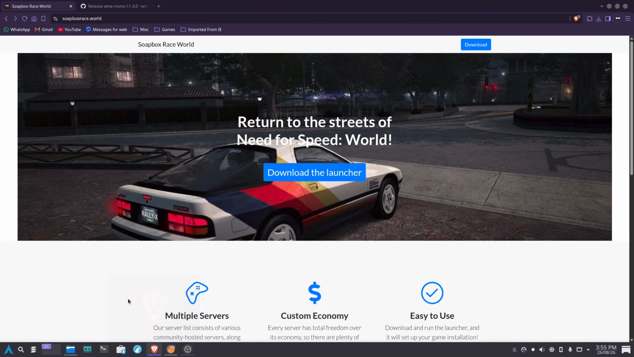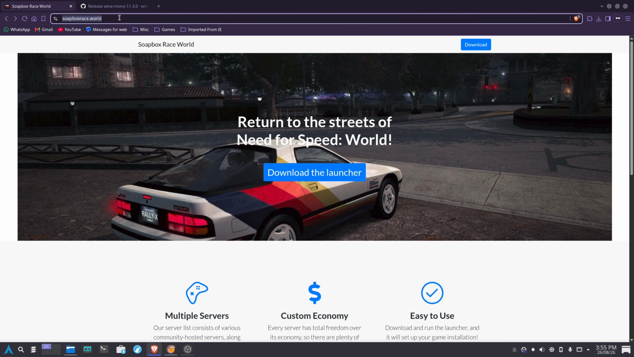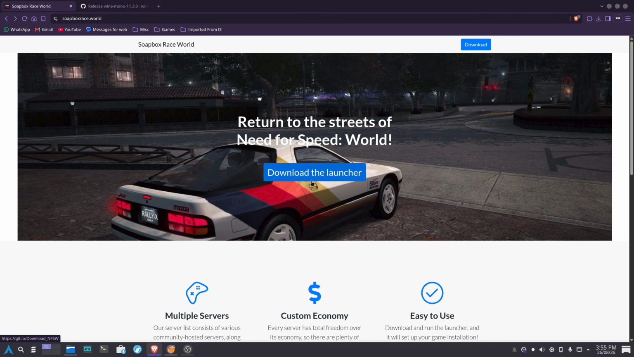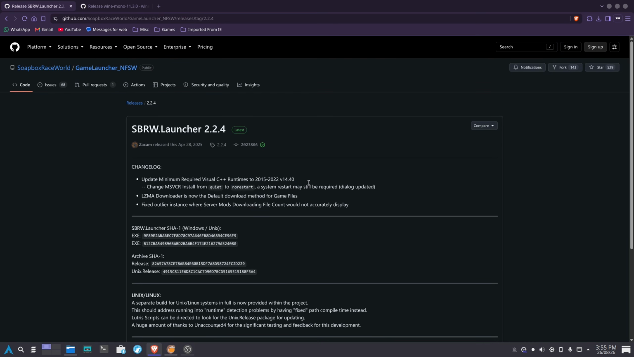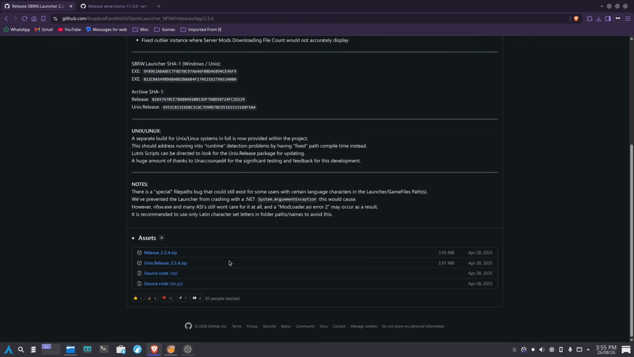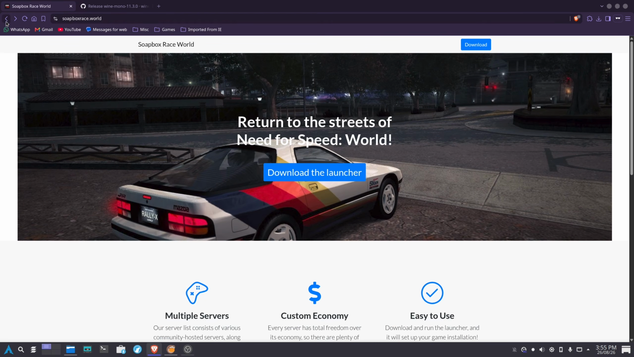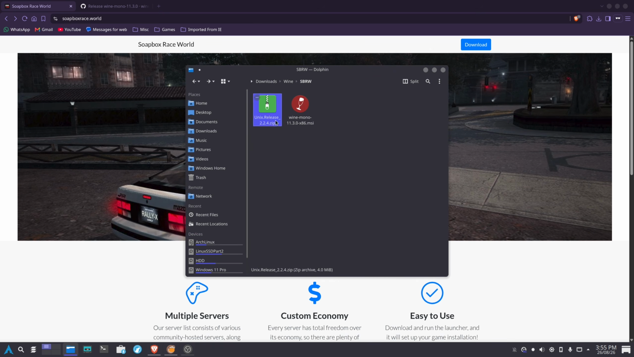As we all know, the official Need for Speed World was shut down back in 2017, and this game is running on fan servers and third-party launchers. So for this, we are using the launcher Soapbox Race World. For that, we go to the website soapboxrace.world and we go to download launcher, which redirects us to the GitHub page. And here, very important is that we select the unix.release file, which is specifically designed to run on Linux systems in Wine. Okay, so which we have downloaded and kept here.